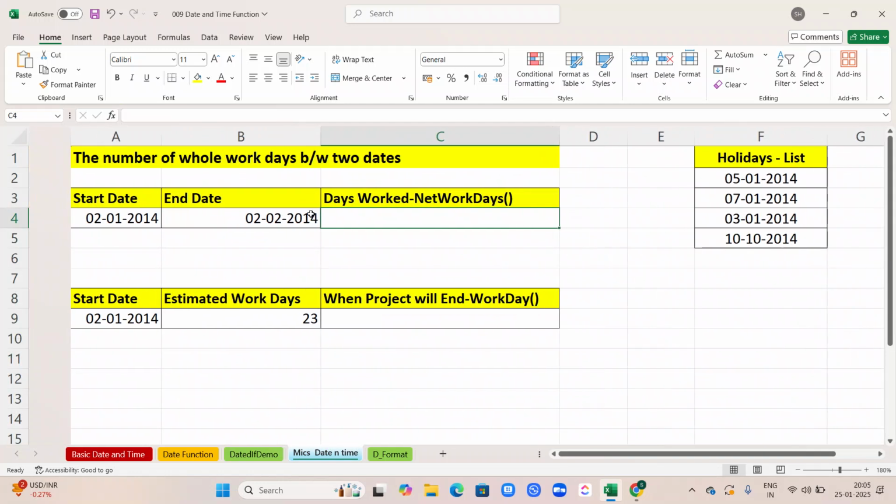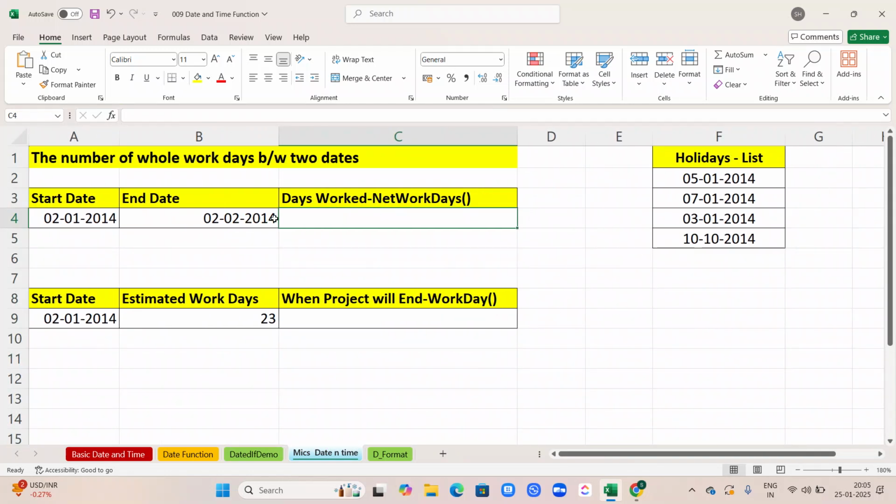First is NETWORKDAYS. We basically use it to understand how many days we are working, including the holidays list. For example, if the project starts on Jan 2nd and ends on Feb 2nd, it is a 31 days difference, right? What if we are working only 5 days a week, or 6 days a week? And how many holidays do we need to consider? All the criteria we will be checking.